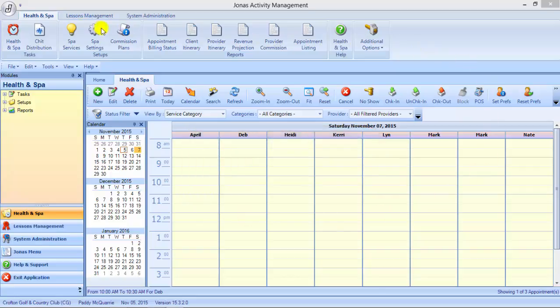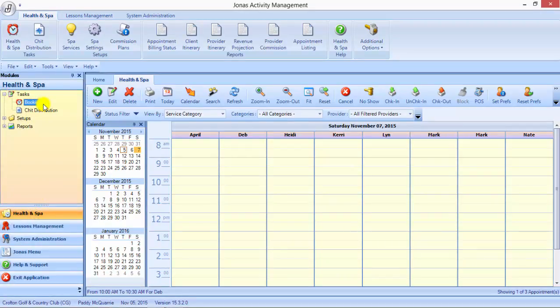So there are two main sets of menus. There's the ribbon across the top and the folder listing on the left. So we're going to use the folder listing on the left for today's session. So we're going to go to Health and Spa, Tasks, and Bookings. This will open the booking screen.